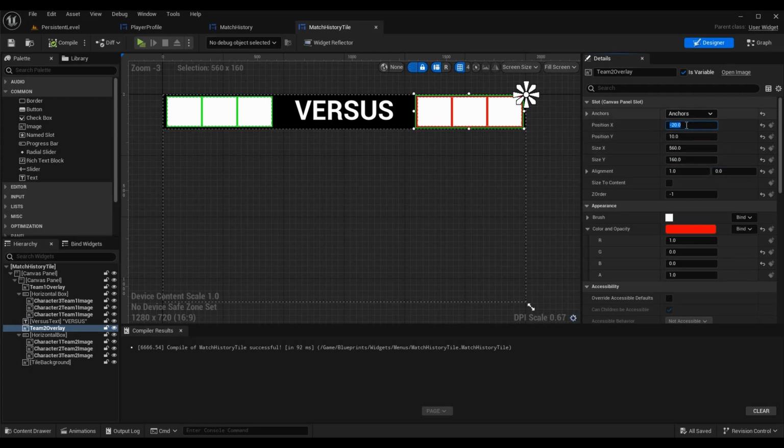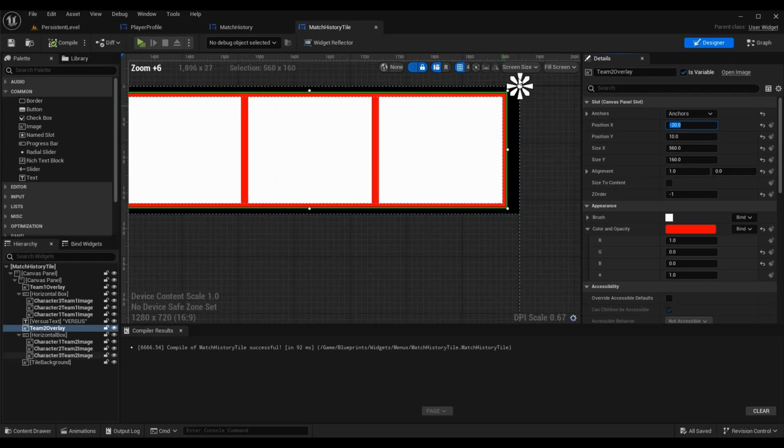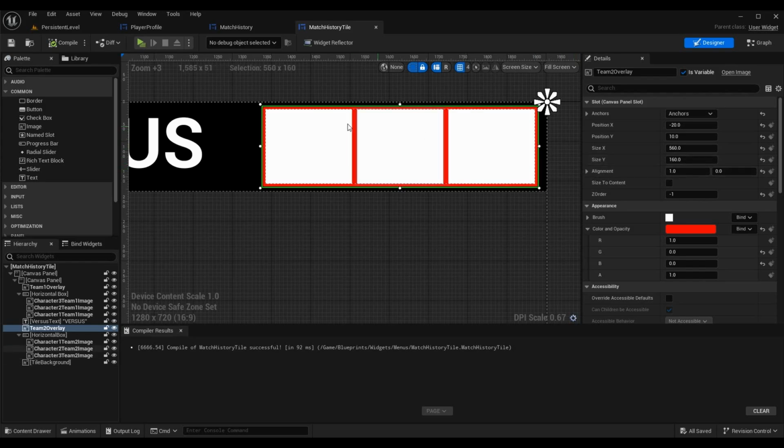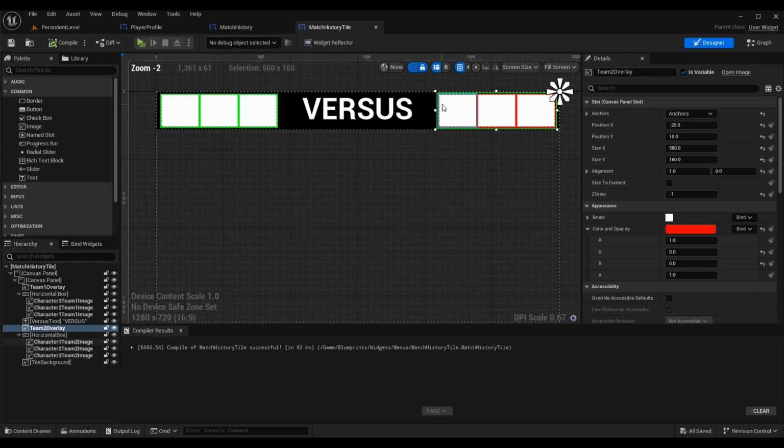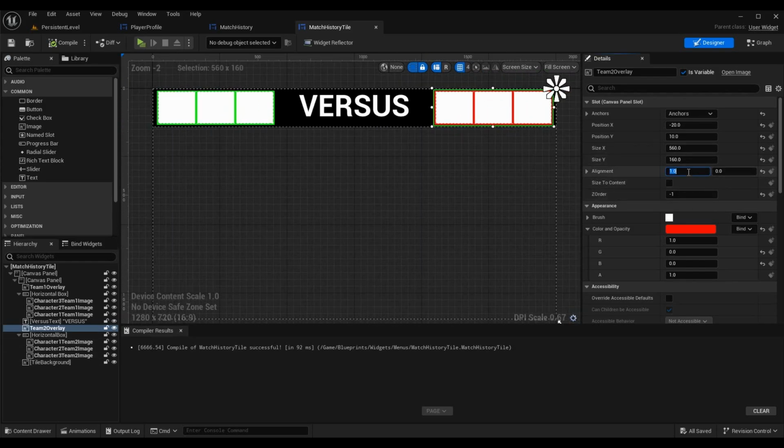The X position is going to be -20 because remember we are anchored to the right, the top right here. So -20 is to the left. We don't want to move it +20, which would be to the right and outside of the widget. Z order is also -1 and alignment is 1 because the origin point of the Team 1 overlay was top left, so we want the origin point of the Team 2 overlay to be top right.